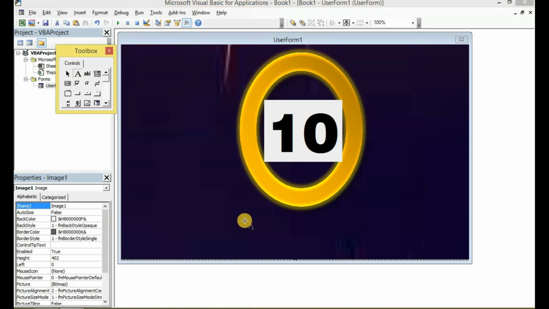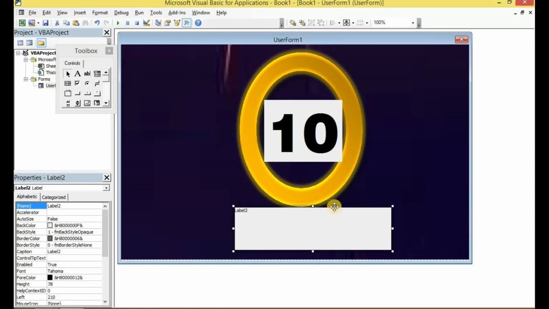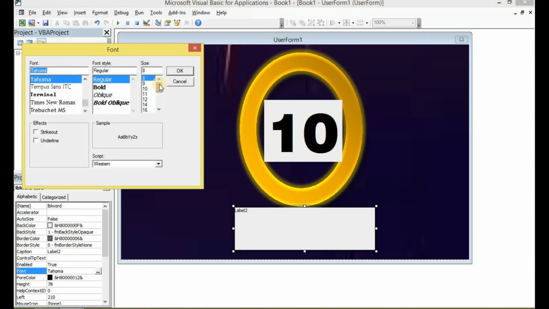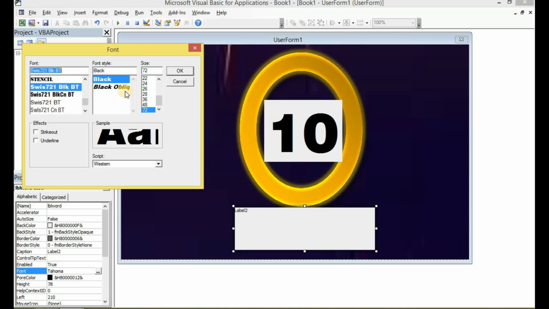Select another label and draw it out here. And with this label, let us give it the name LBL word, and then also let us increase the font size to, let's say, 72, and also change the font style to black.